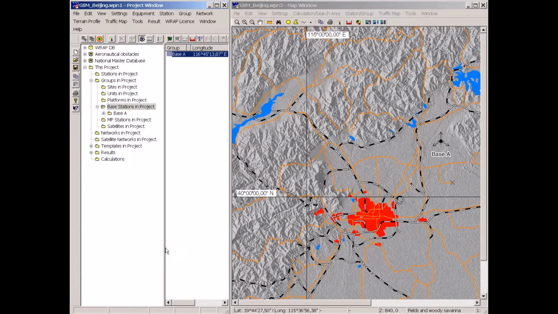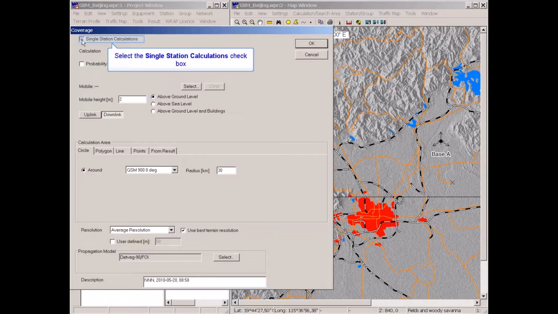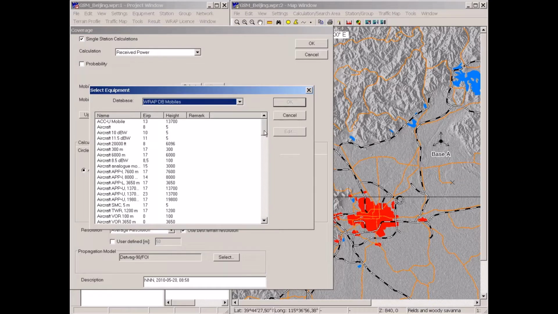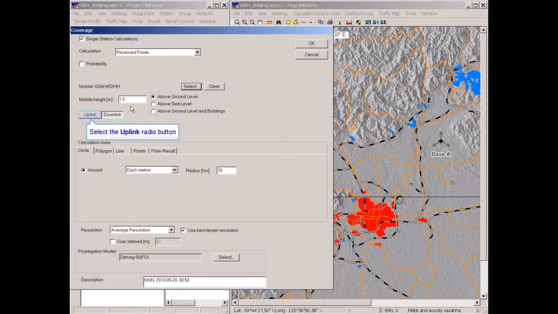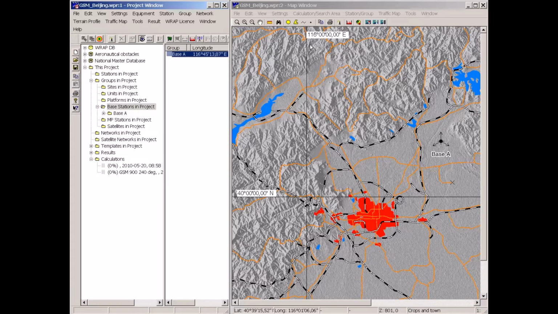Let's perform a first calculation, a coverage calculation for the three sectors or the three cells of this base. We do it as single station calculations, so each cell will be represented by its own coverage. Select the mobile, and this is a handheld GSM handset that we will make use of. Calculate uplink, because it is the uplink that is the limiting, gives the limit of range. I wouldn't expect more than maximum something 15 kilometer of range, so we can reduce the maximum radius to calculate on. Pressing OK starts the calculation, and there will be three sequential calculations.